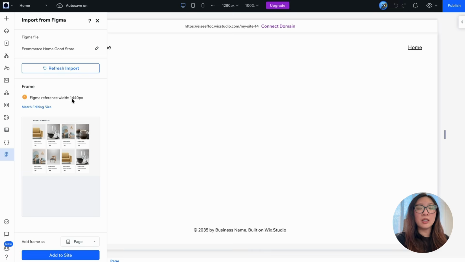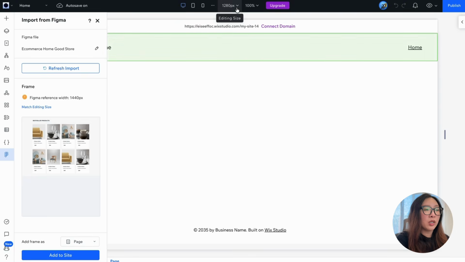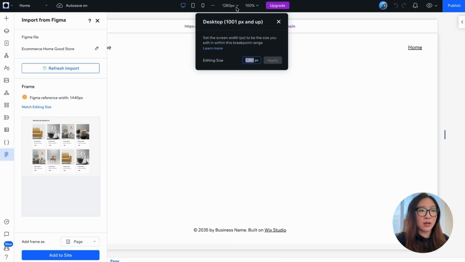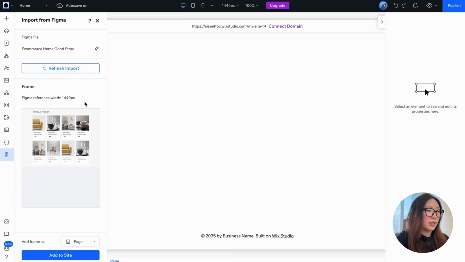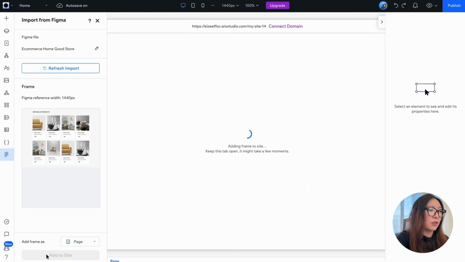Here, a quick reminder, to make sure your export from Figma to Wix Studio is seamless, we need to make sure the screen size here is matching the design in our Figma file. So I'm going to click on here, update the number from 1280 to 1440, and click Apply. And you will see here the frame I want to export from Figma to Wix Studio is already showing in this preview little window. So we just need to click Add to Site.